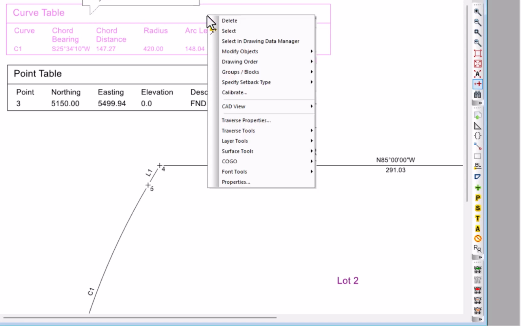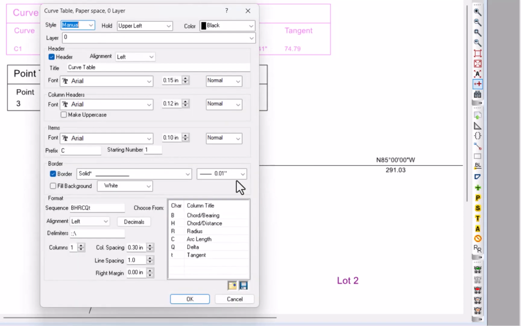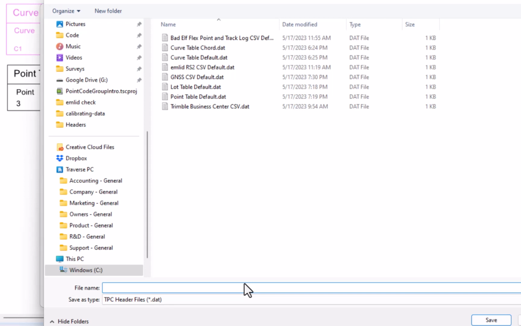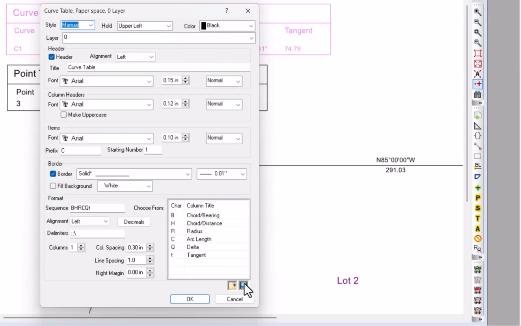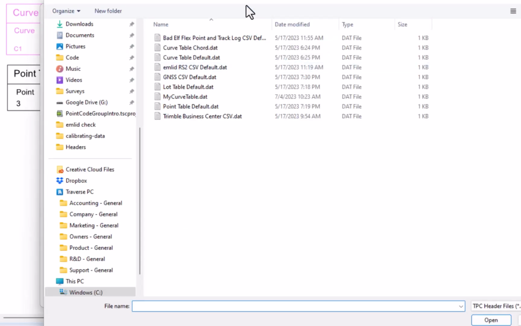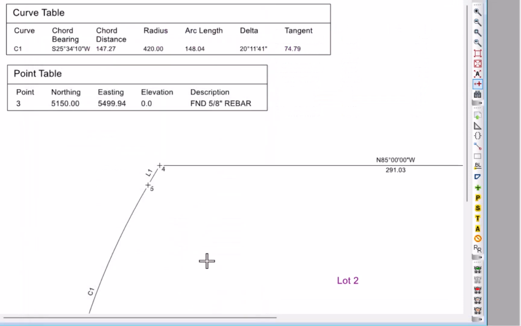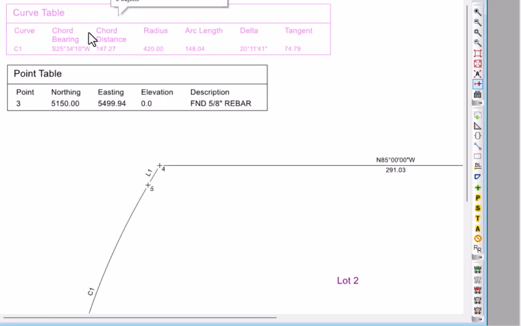Now if I want to keep that, and you saw this again a moment ago, I can simply say I want to save that, and I can call that whatever I want. My curve table. Now I can come back anytime I want in another drawing, or if we're sharing this program data within my organization, I can come back anytime and load my curve table and automatically get the settings that I want for those column headers. And now my curve table displays this properly.